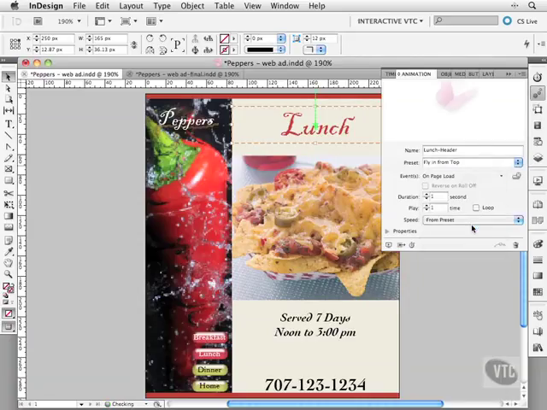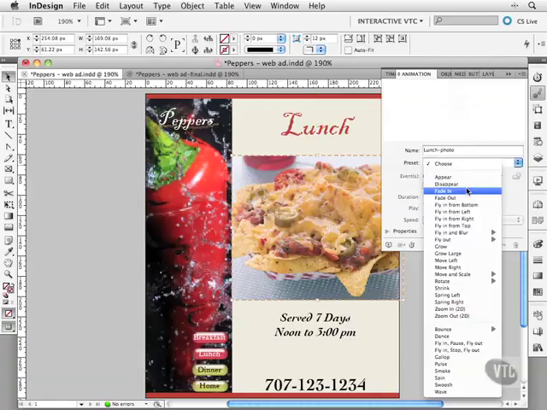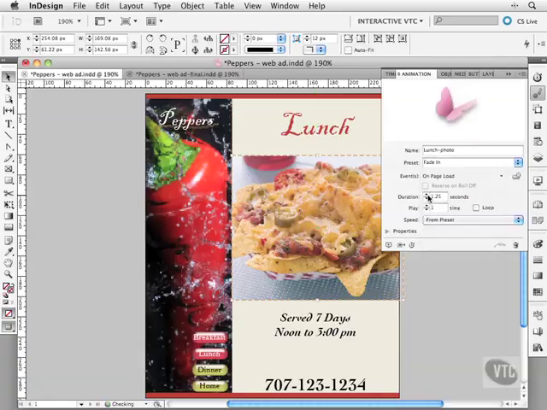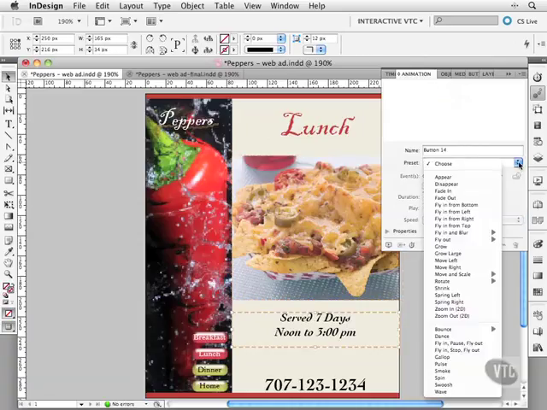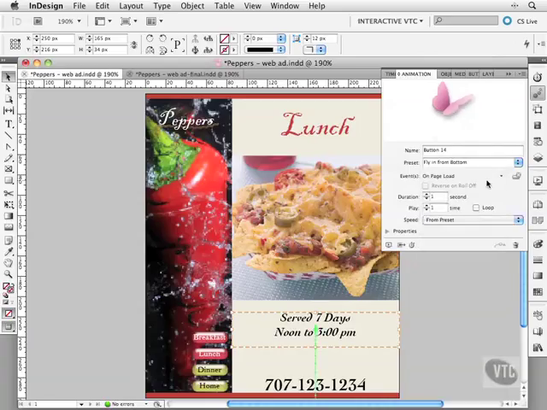We'll fly in from the top for the header. We will fade in and set the timing at 1.25 seconds for the photograph, and on the times we're going to choose fly in from bottom. So that's the animation there.